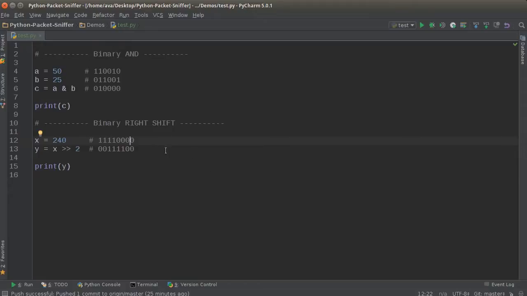All right, so there you go. That is how you do binary AND and binary right shift. Yeah, that's all I've got to say.